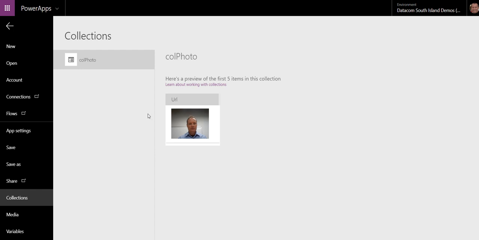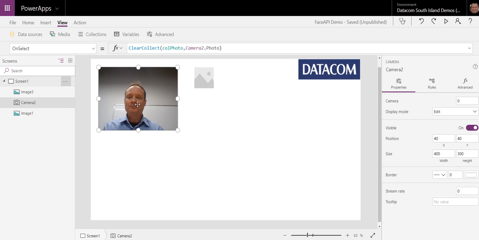Now, the way we're going to be working with this is we're only going to have one row in there because we're going to clear out the photo each time we take a new one. And we're only going to have one column in there. And that column is the URL column. So the image data, when we collect from the camera control, comes through as something called a URI data format. So that's important because later on we're going to need to convert it to a binary format in Flow. But don't worry, that's very straightforward to do. You may have seen it in the earlier videos, but I'll talk you through it again now.